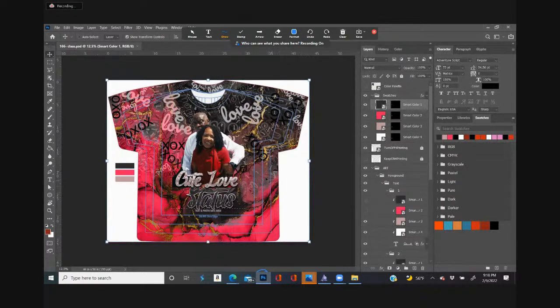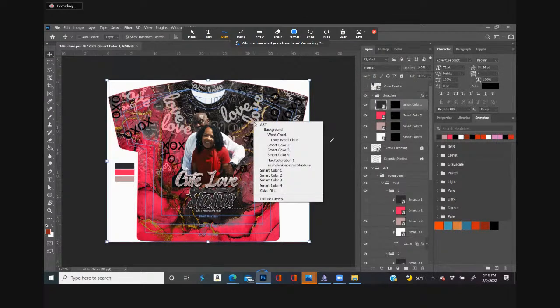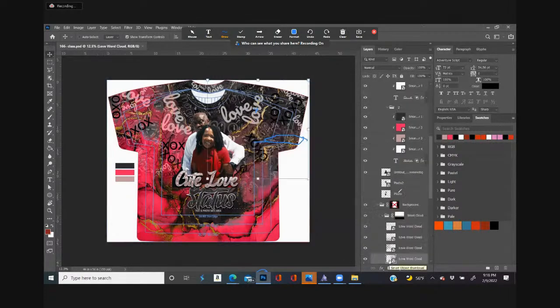Okay, let's go ahead and change out our word art. So if you right click on one of these words in your word art, click on that big chunky love right there. All right, so we're going to go to the love word cloud. Yep, love word cloud. All right, and go ahead and double click on one of those. They're all smart objects, so double click on one of them.